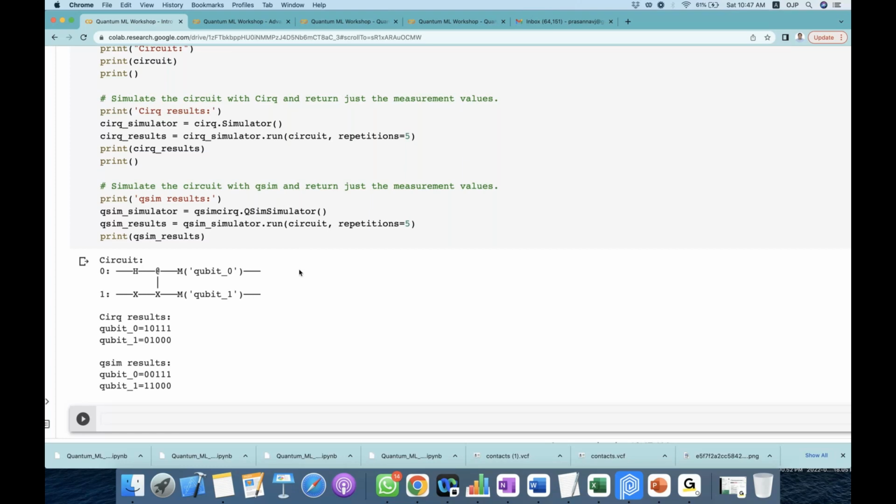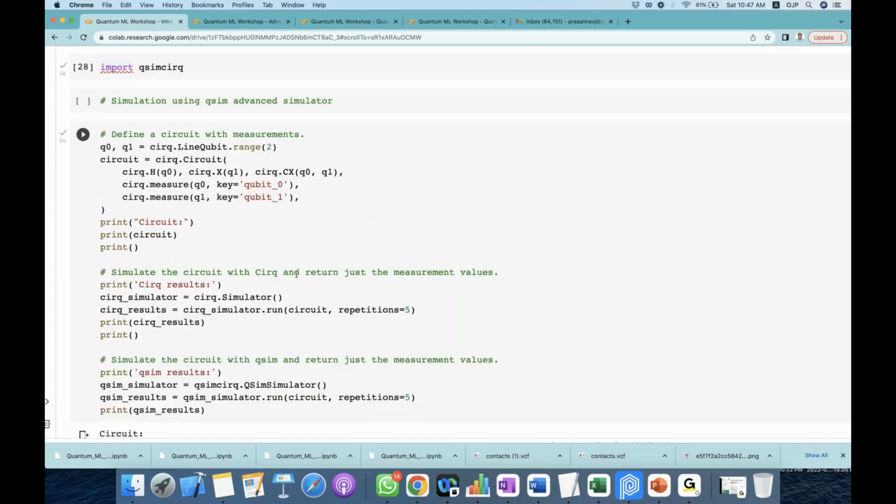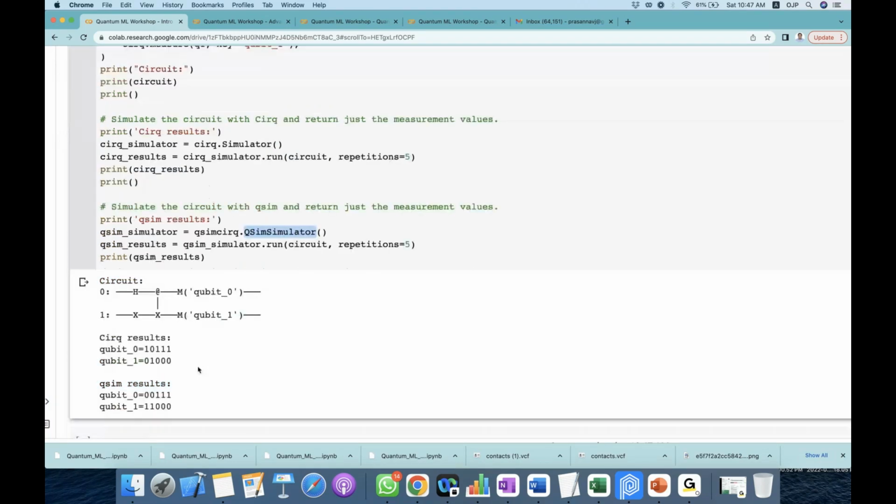So in terms of the input, we do a Hadamard gate and the next gate, a CX gate, and you do a measurement on Q0 and a measurement on Q1. Using the default simulator and using the QSIM simulator, you get the output. And I see Q0 is different and Q1 is also different when we utilize the QSIM and the normal simulator that we are using here.